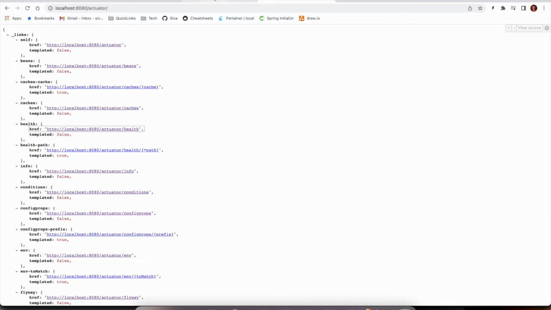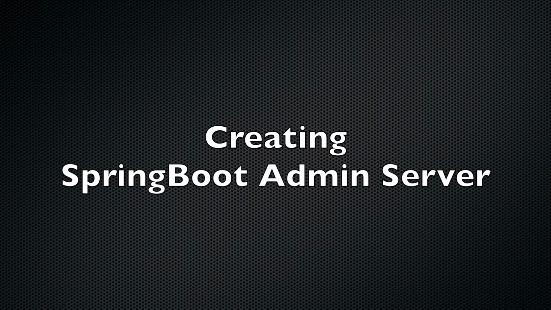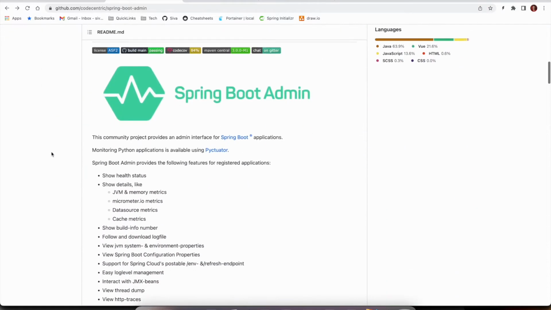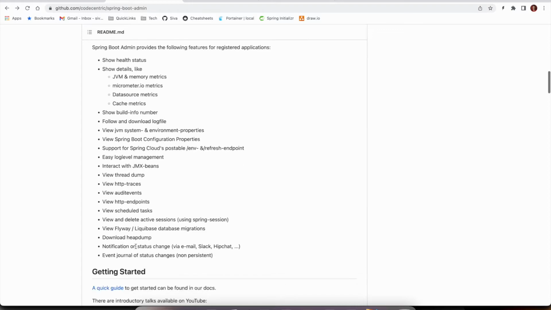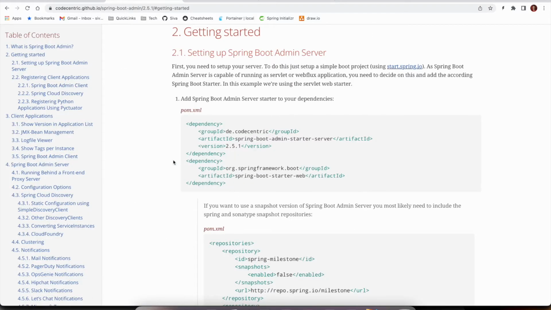Now we are going to integrate Spring Boot Admin with our application. If you go to the codecentric Spring Boot Admin repository on GitHub, we can see all the features that it provides, and there is a quick start guide here. In order to use Spring Boot Admin, there are two parts to it: the Admin Server and the Admin Client.